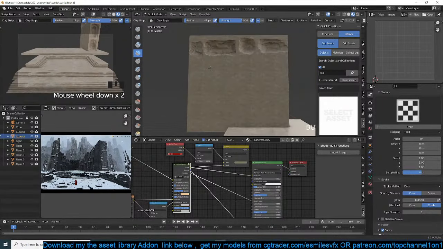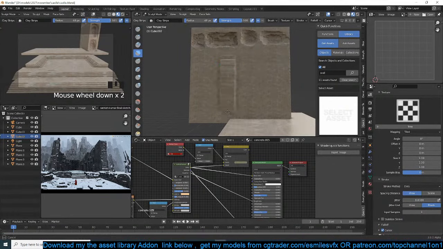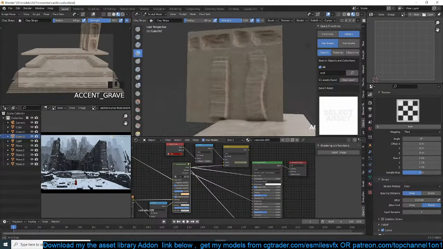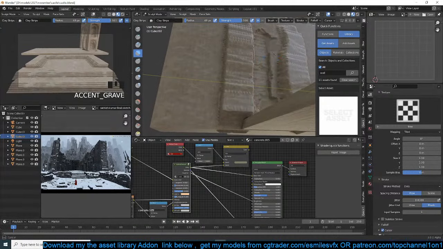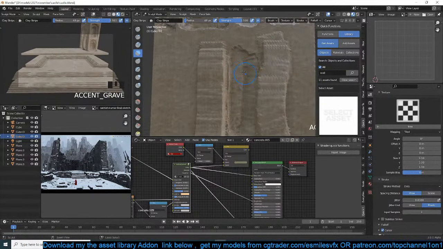So that our structures look purposeful. So I can add in some extrusions like that. Just push in extra detail.